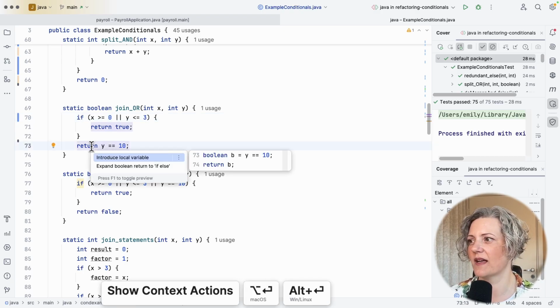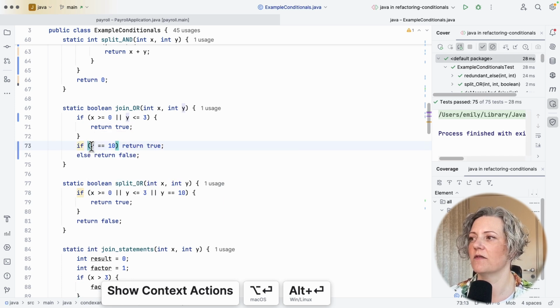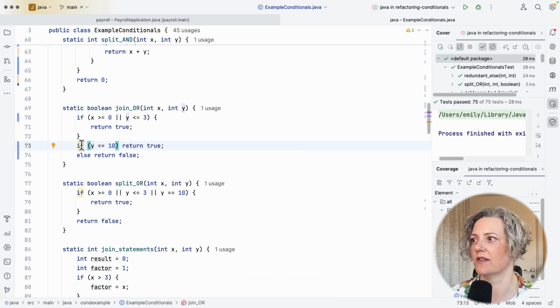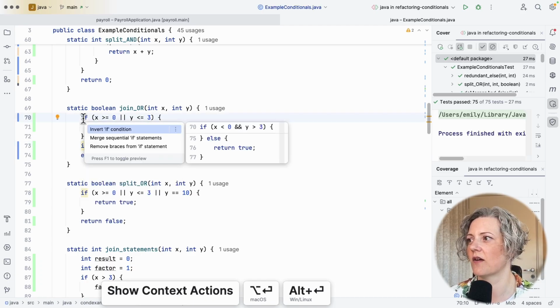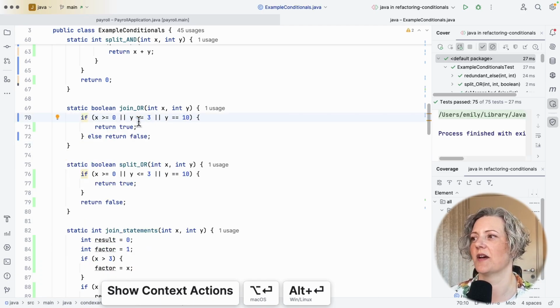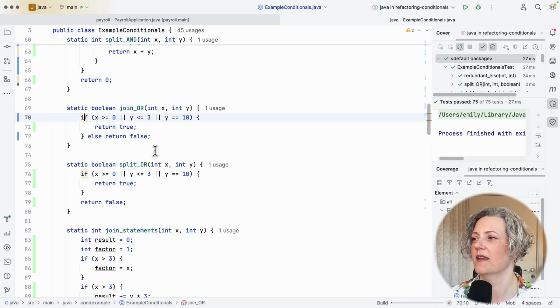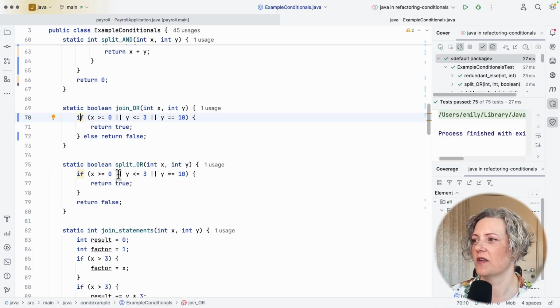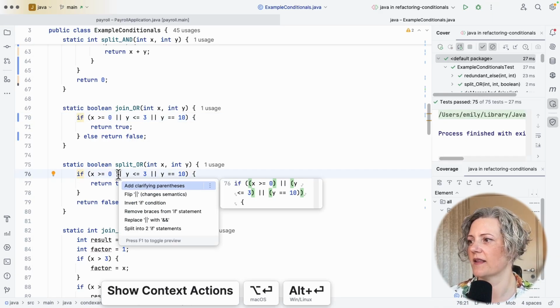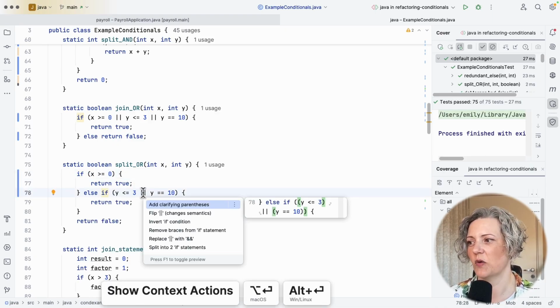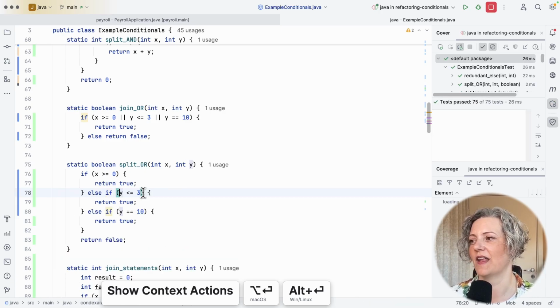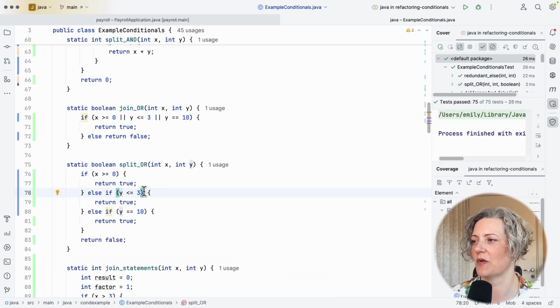It doesn't offer me that directly, but if I first expand it to an if-else, and then, no, that's not what I wanted. Here I want to merge it again. There we go. And then I get it back in with the others. And this one I was going to show you that I can split. So that's just put the cursor onto the actual or that you want to split, and it will create those additional if statements for you.